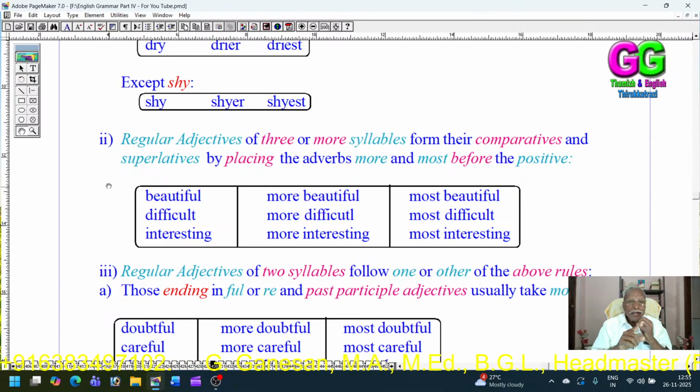Regular adjectives having three or more syllables form their comparative and superlative forms by placing before them more and most. You see, beautiful, three syllables. Difficult, three syllables. Interesting, four syllables. Each takes more before it. So beautiful, more beautiful, most beautiful.